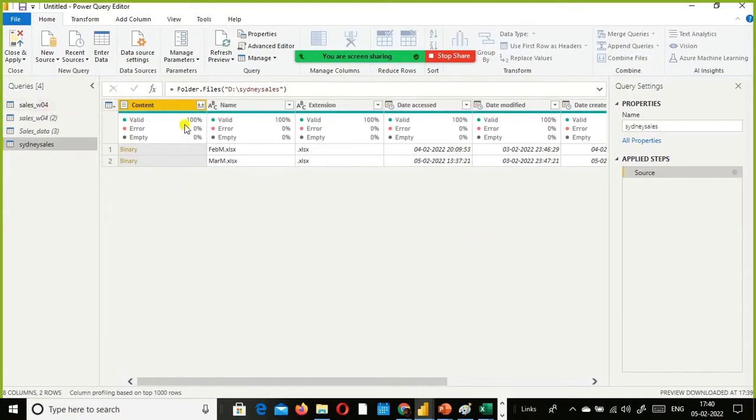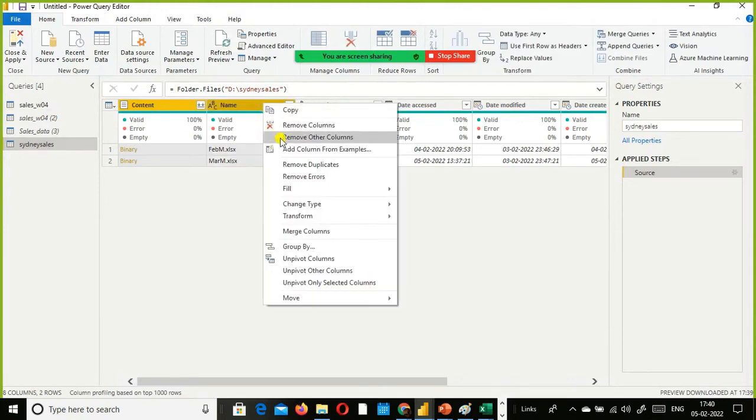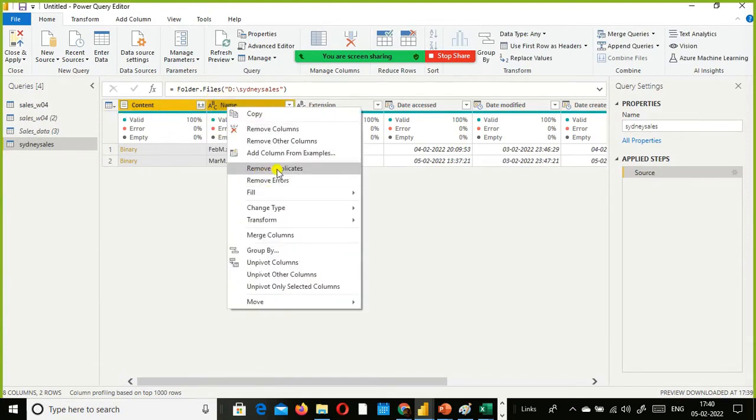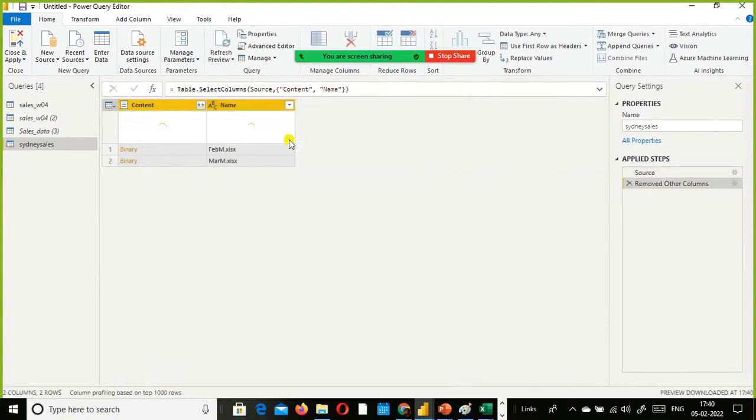Here I just keep only these two files. The rest of them I'm going to remove. I don't need other columns. It's kind of metadata, like date accessed, date modified. We need the file name and then the content of this one. It's a binary thing. So I remove other columns. Fine, I did this one. The next step is to load this binary content here.